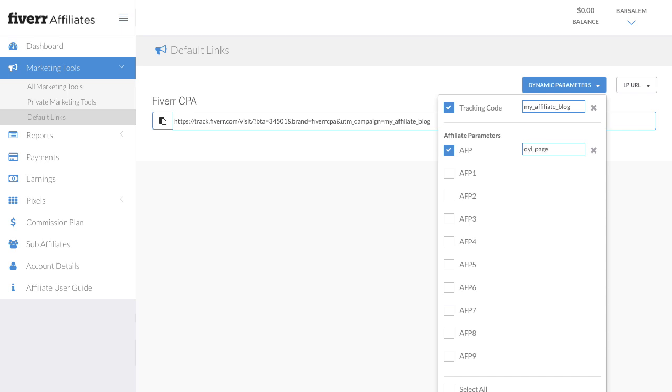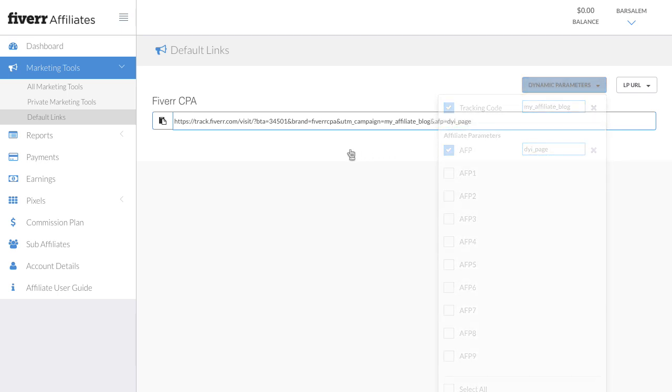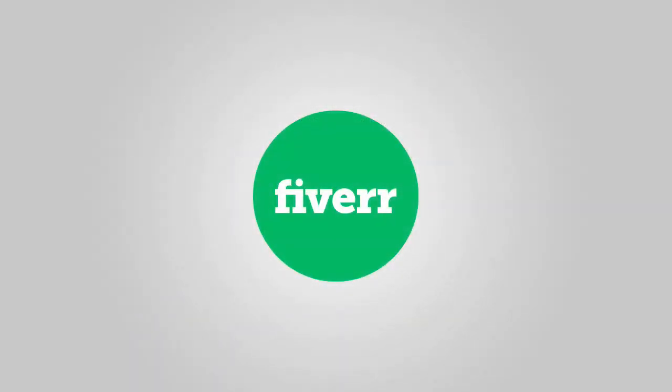Just a quick note, we suggest you don't modify the link after you generate it with our tools simply because we can't guarantee that the link will work properly if modified. And that's it. Happy tracking!